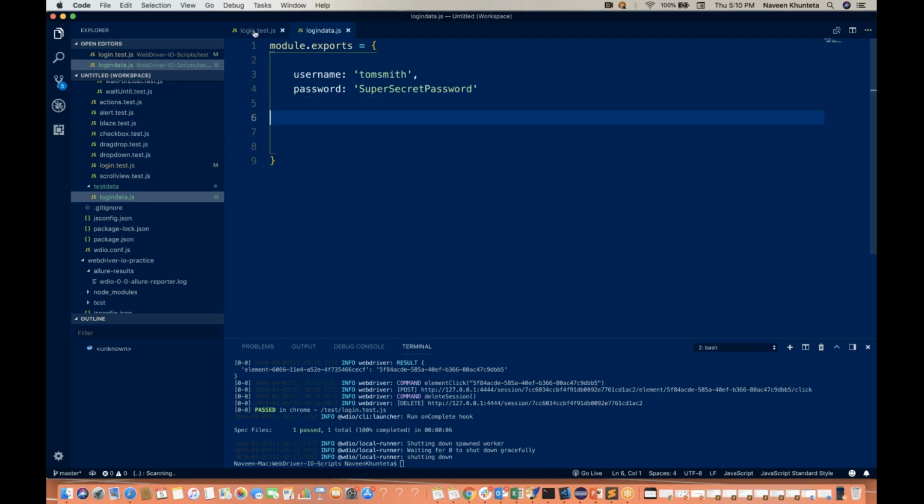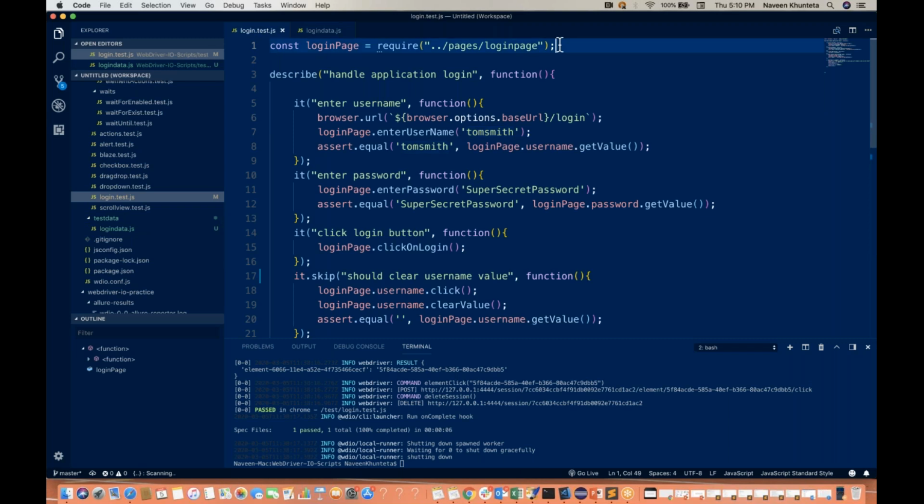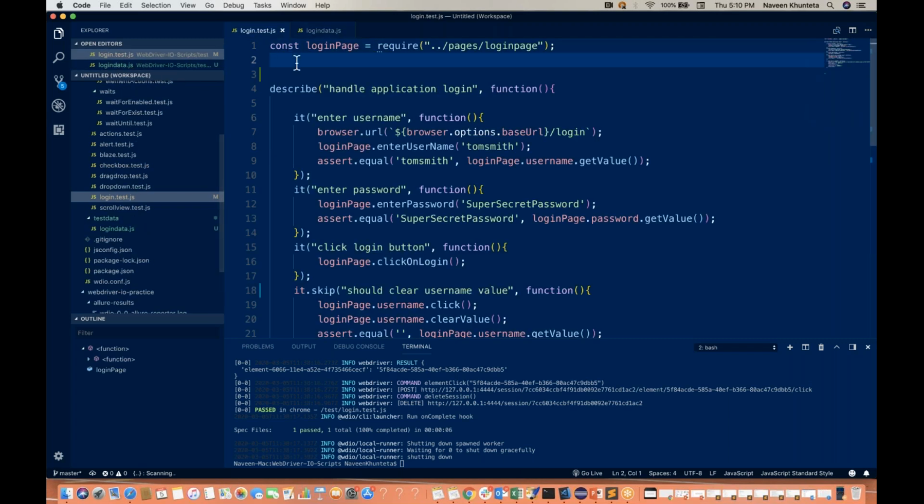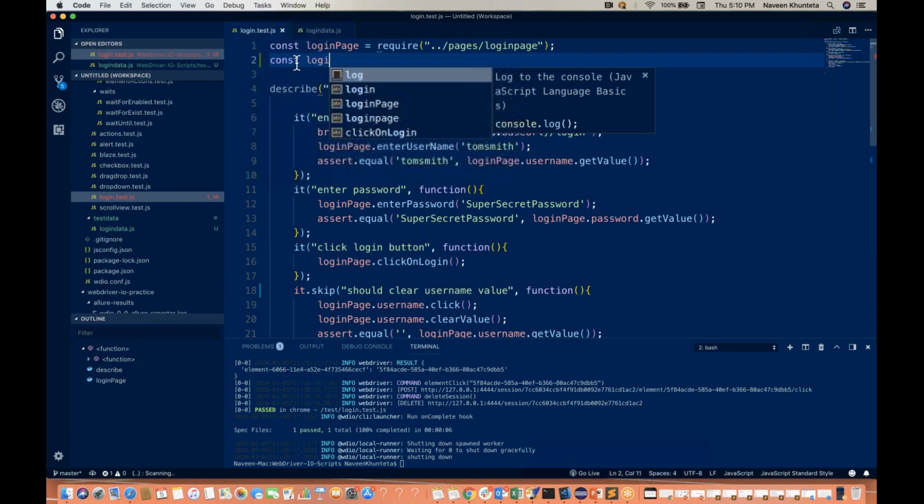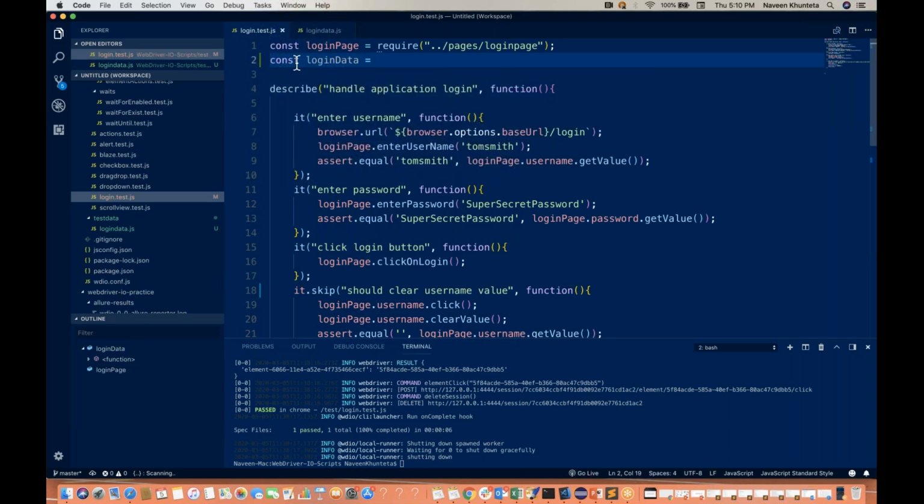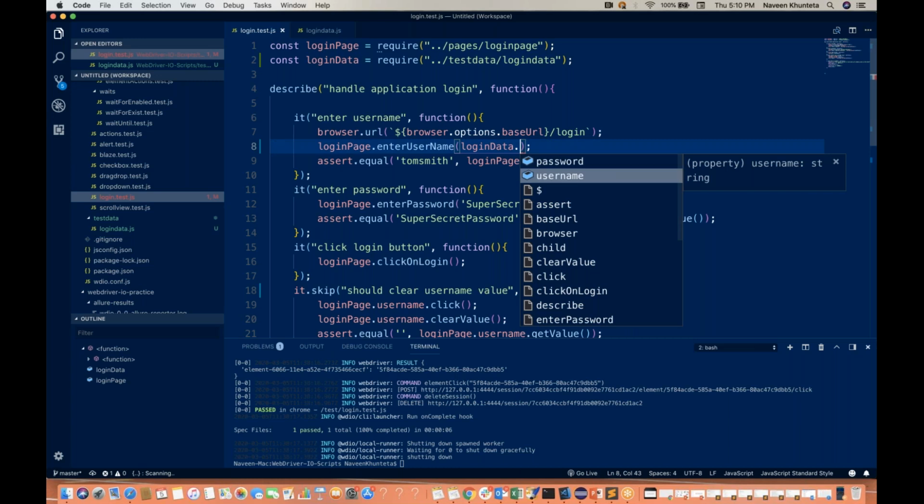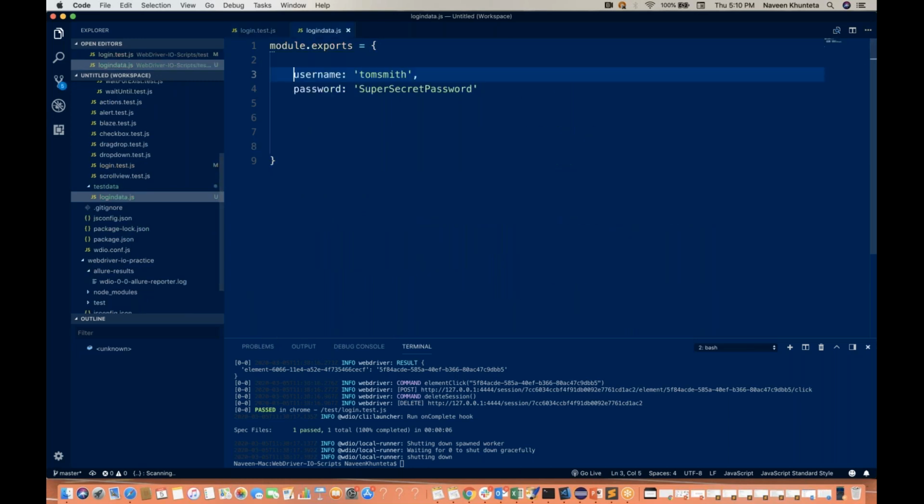Then I'll go back to my test script over here. Here we have export, now we have to import. So how will you import? I'll create one constant. This is my loginData equal to require, and then here I'll be using ./testdata/loginData. So we have to import this particular file. When we import it, with the help of loginData, I'll just remove this hard-coded value. I simply write loginData dot, and now you can access the username that you have already created over here. Username. This will give you Thomas Smith.